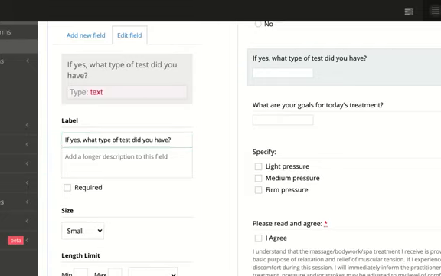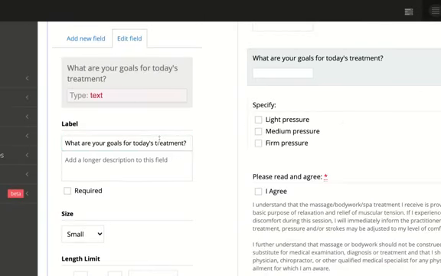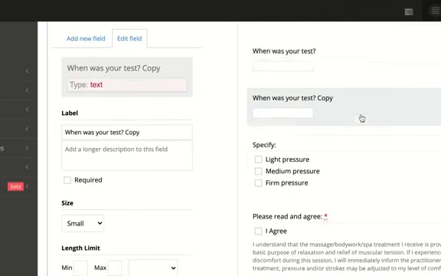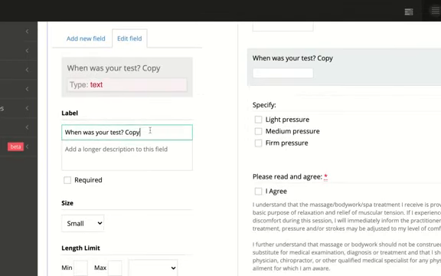When was your test and what were your results? So I'm going to go into here. And then I want to ask another question right here. I'm just going to duplicate that field and go into there. And what were the results? And again, I won't have those two required because maybe they haven't been tested.